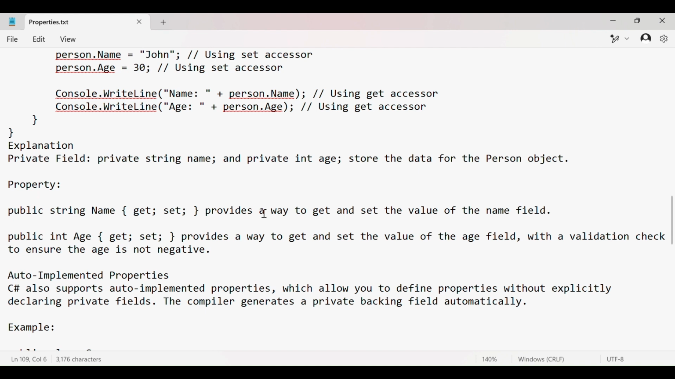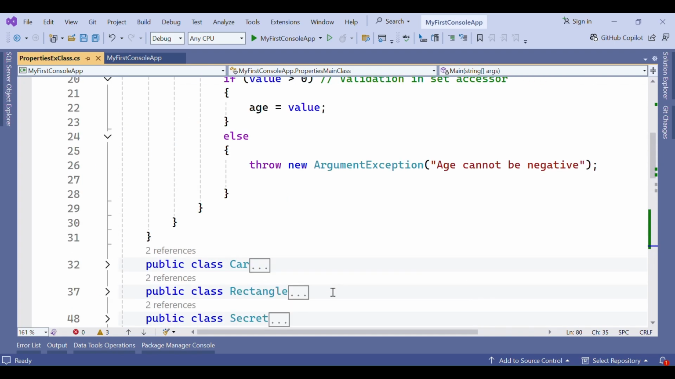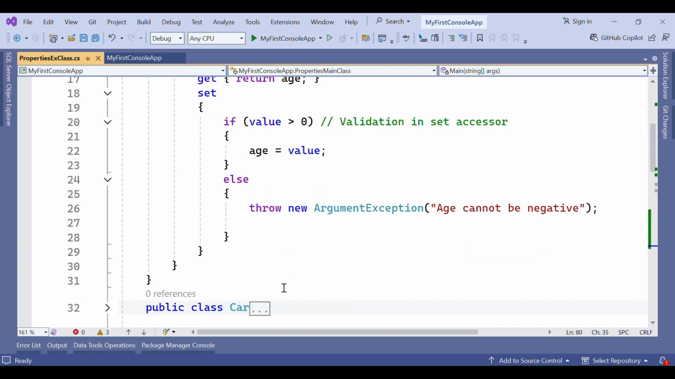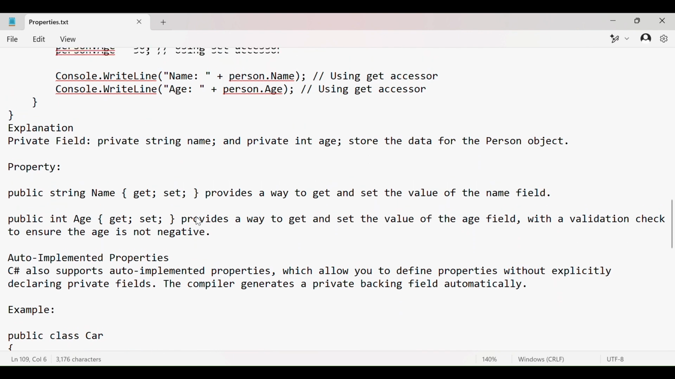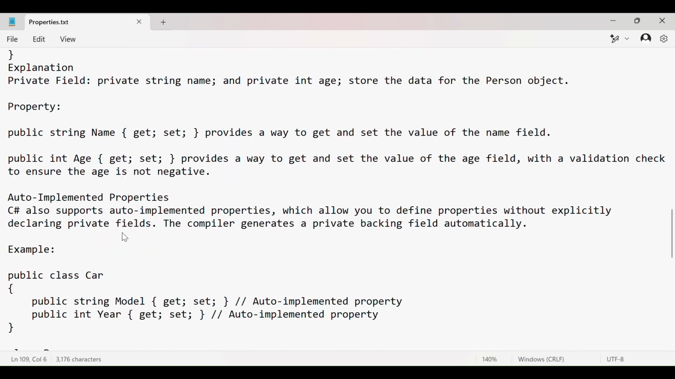Property name provides a way to get and set the value of the name field, which I already discussed. And age is the same, it provides a way to get and set the value of the age field with a validation check to ensure that age is not negative. So age cannot be negative, as we have already checked here. Okay, so this is all about the explanation of this example.